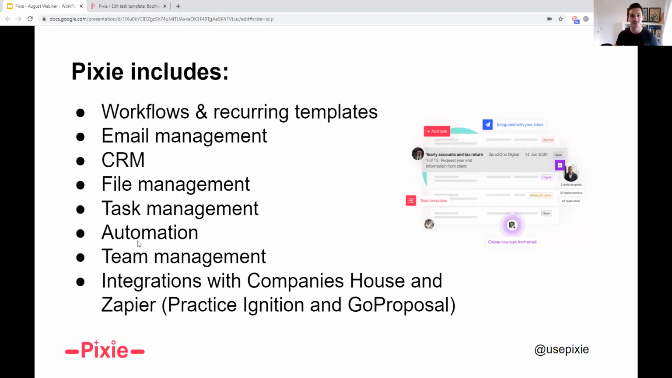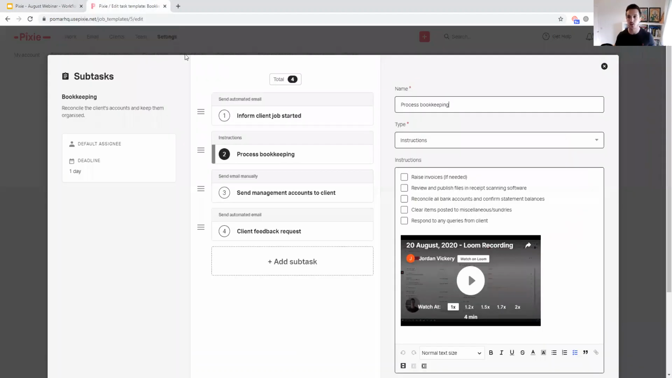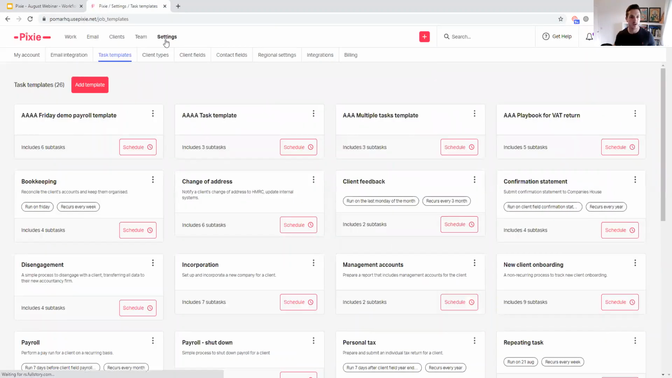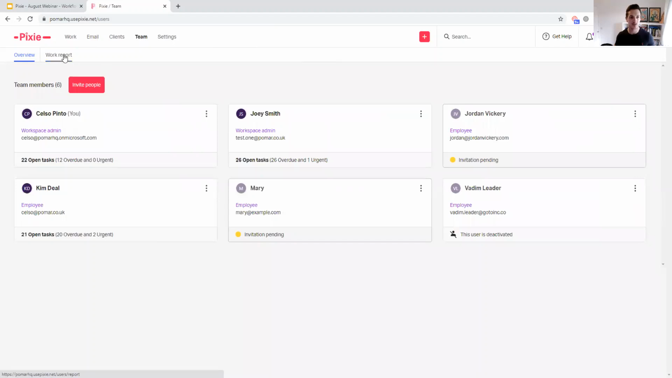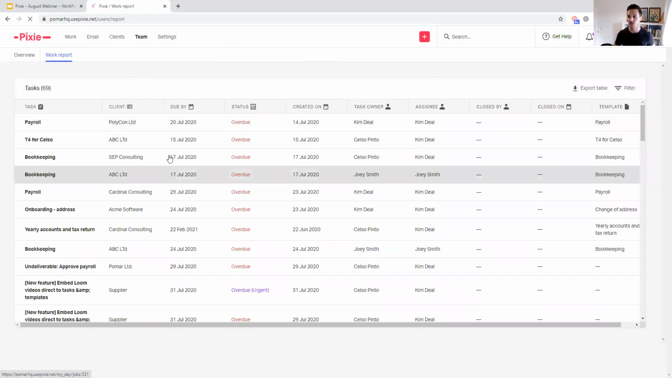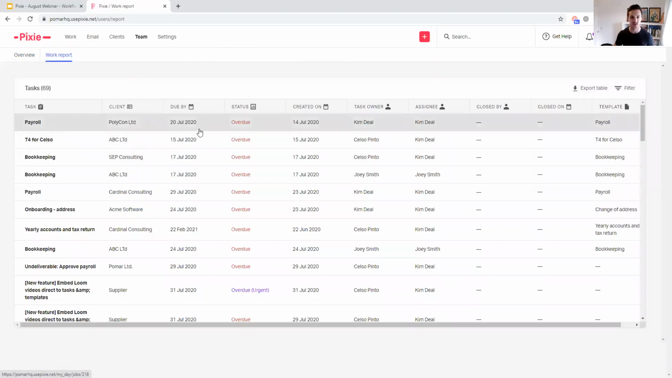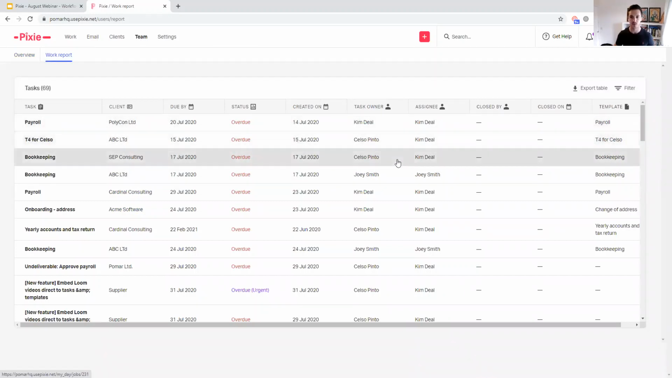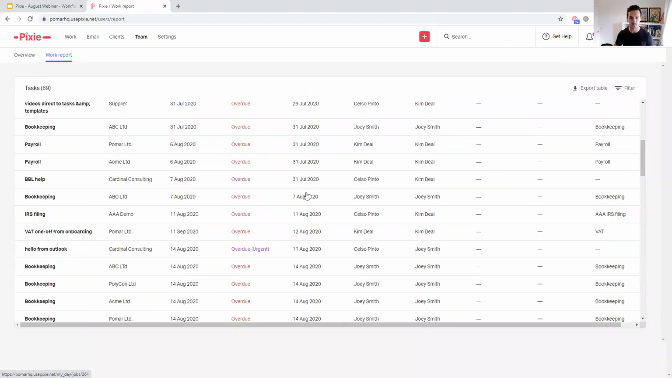Team management is incredibly easy, especially now you've got a remote hybrid working team. I'll just show you very quickly. If you wanted to be able to see what your team are working on, how tasks are being completed, you simply click on the work report, and straight away you have a full visual of all of the tasks that are currently in process, who they're assigned to, and when they're due by.